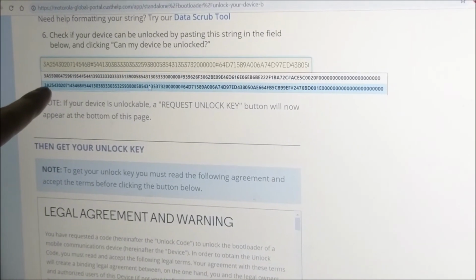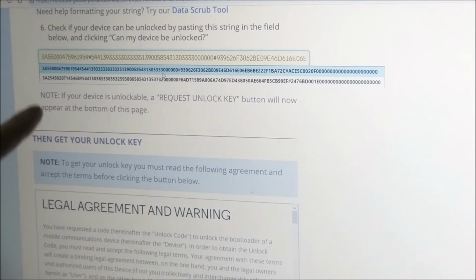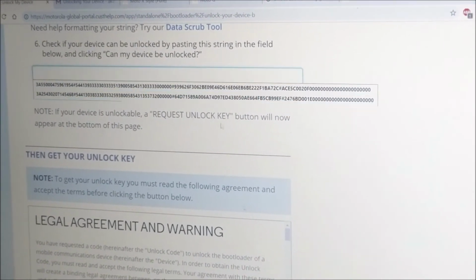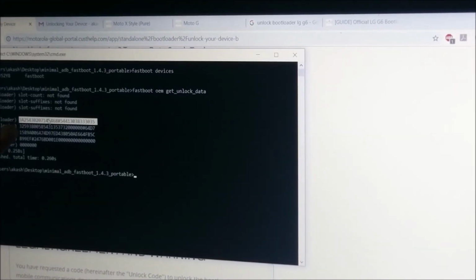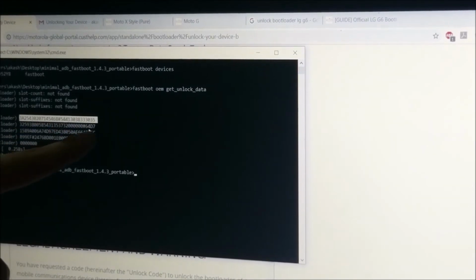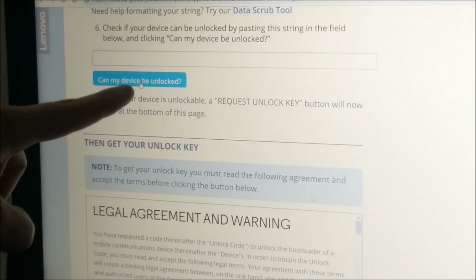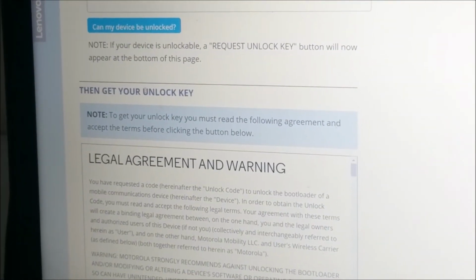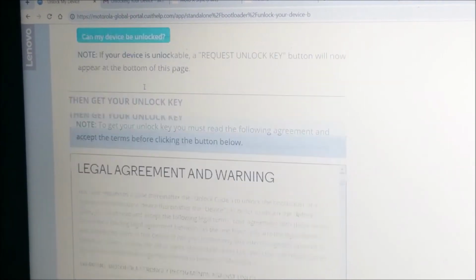As you can see, I've already used two different device IDs to unlock two different bootloaders on Motorola devices. One is the Moto G and one is the Moto X Style. You want to copy each of these lines, paste them, and then copy the next line without any spaces. Then check, can my device be unlocked? If you've done it correctly without any typos, and your device actually can be unlocked with the bootloader, it will say yes.